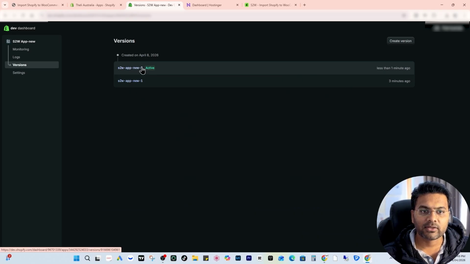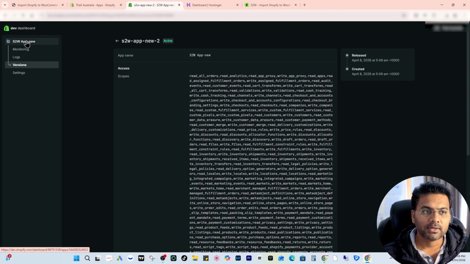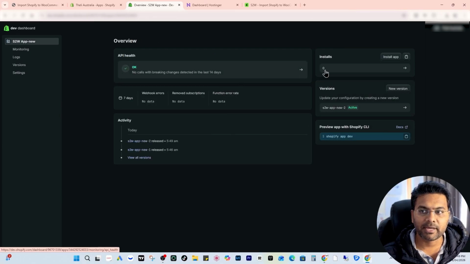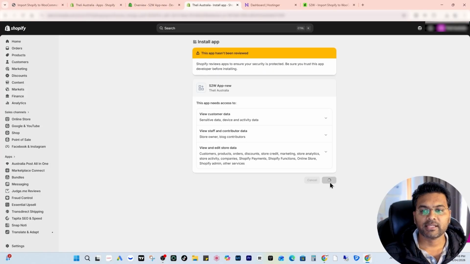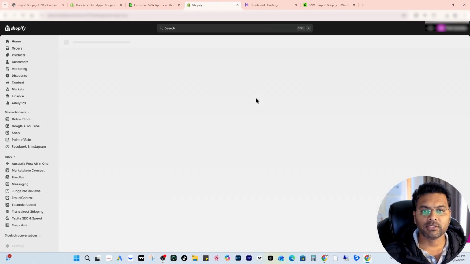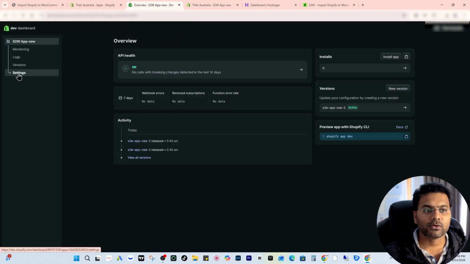What you have to do is click on that app, and you can see all the permissions from there. The second thing is to click on the main section here and install the app. Select your Shopify account and then install the app. Once the app is installed, go back to that page and go to the settings here.